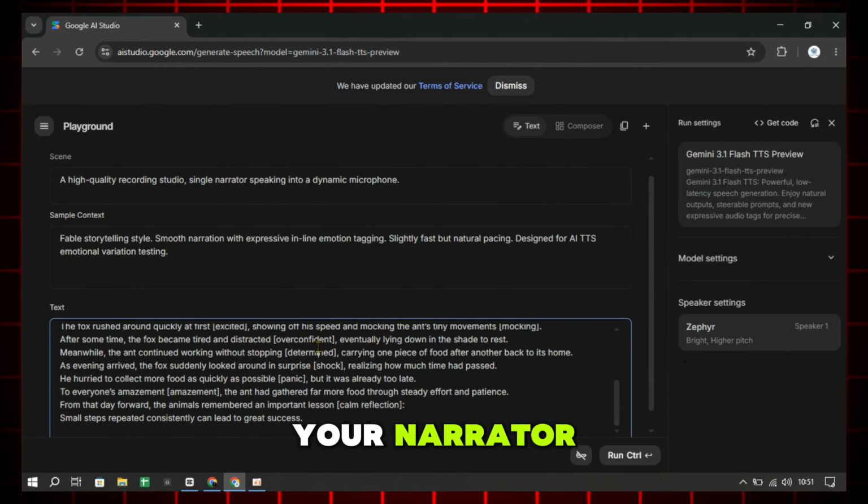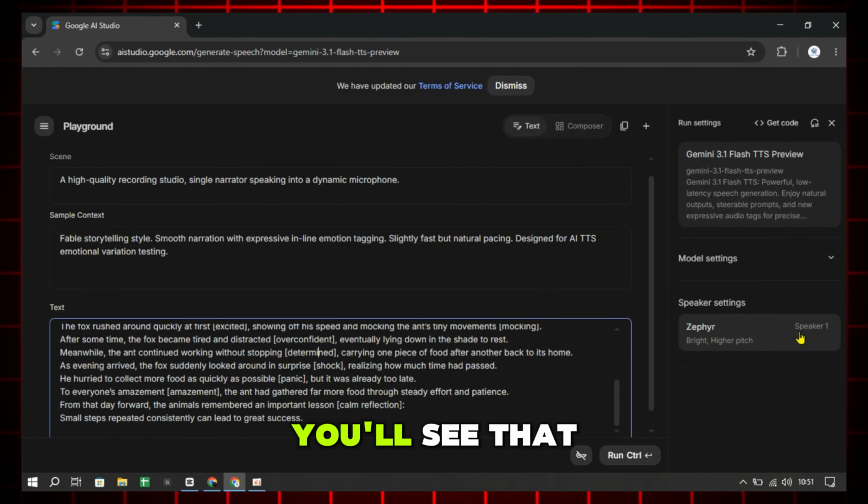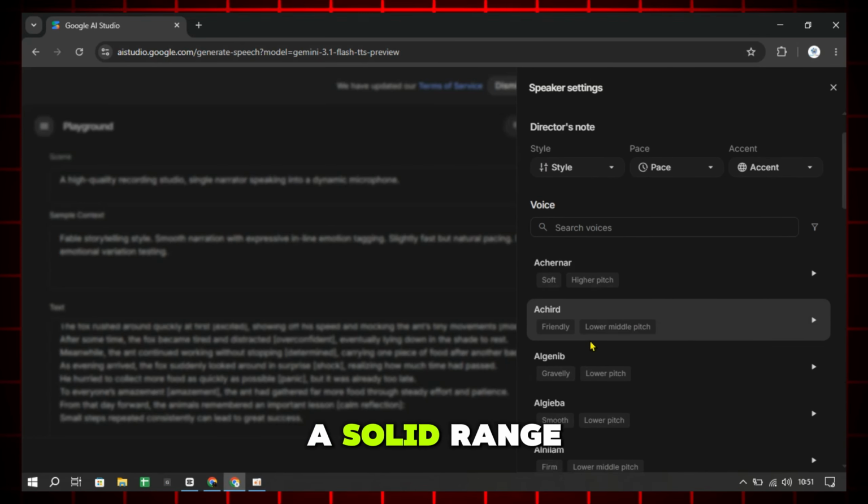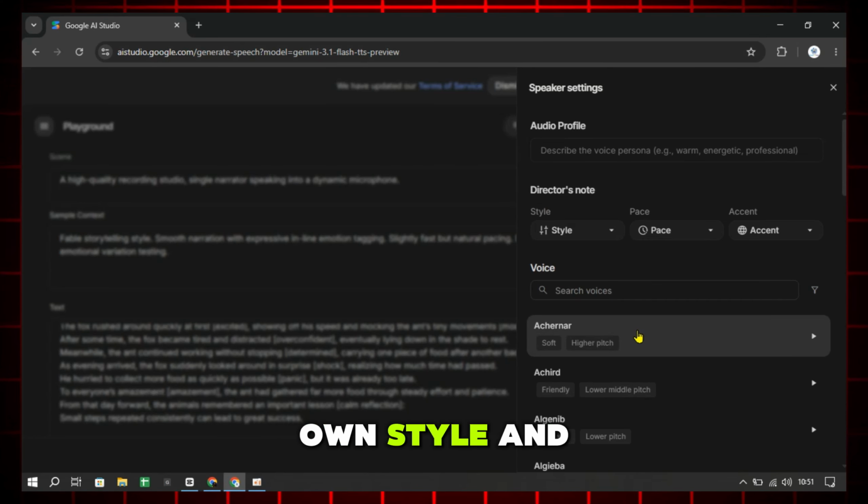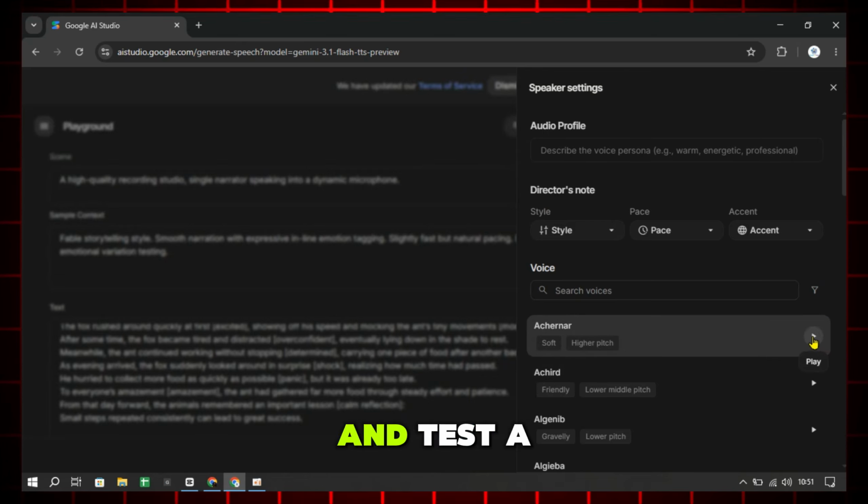Now, to select your narrator, click on Voice Settings right here. You'll see that Google AI Studio gives you a solid range of voices, each with its own style and personality. Take a moment and test a few of them.